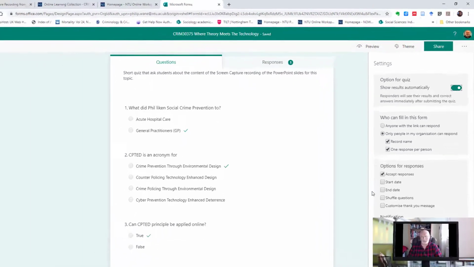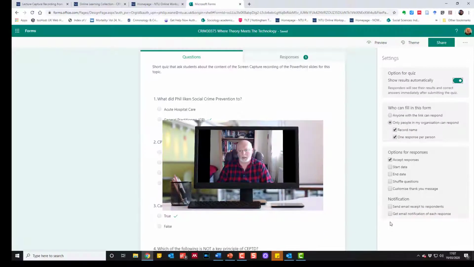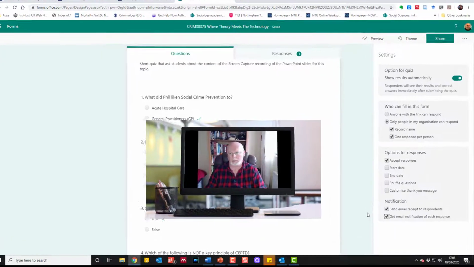Right, this is just the basic version I'm going through. If I am expecting lots of responses to this, I can just go back and check it periodically. But I can also send an email receipt to respondents if I want to do so, so they've got an email receipt that says yes, you've done it. I can also get an email notification of each response. So I'm going to turn those on. I wouldn't normally, but I'm expecting a fairly low volume of engagement with this, and it'll just give me a sense of how it's going. I can go back and change these settings if I want to do so.